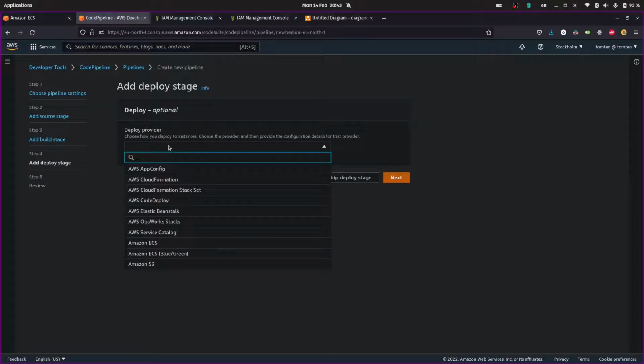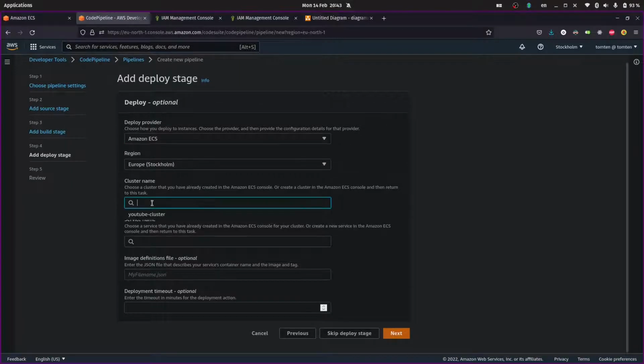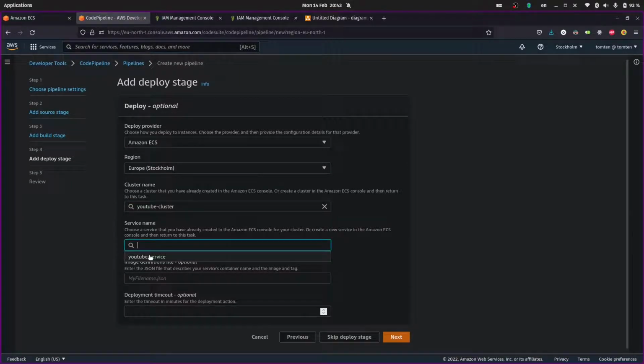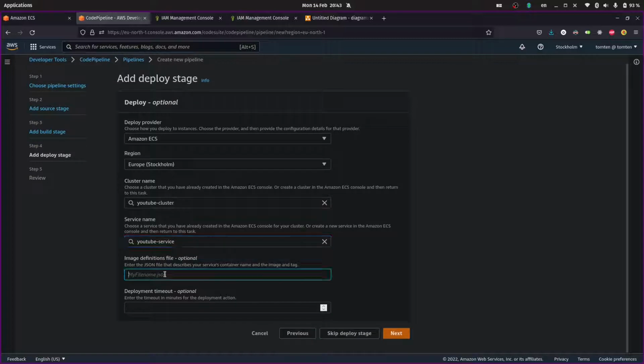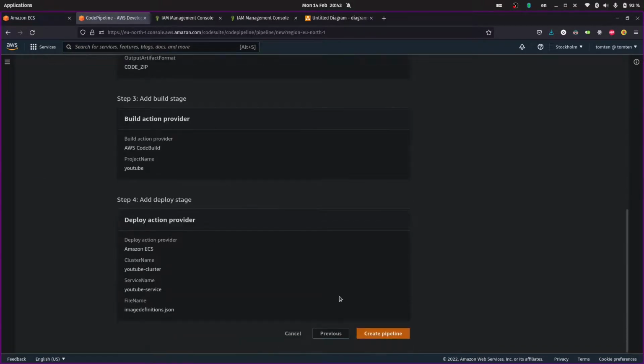Deploy is gonna be ECS. We're gonna choose our cluster here, choose our service, and we have to add this image definitions.json file. Image definitions. Okay. Next. And create pipeline. On the first run here, it is gonna fail.